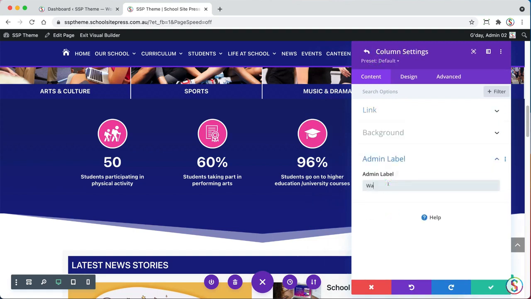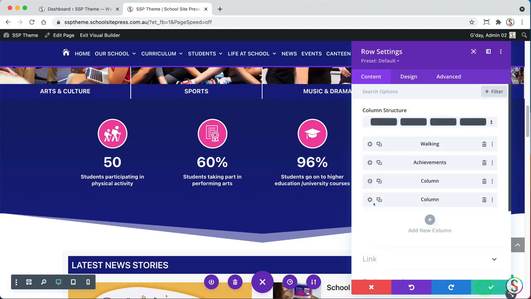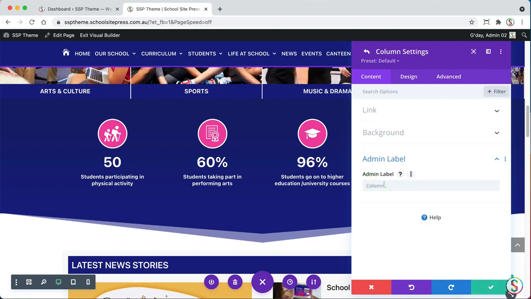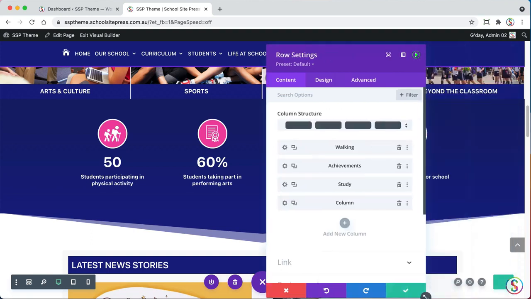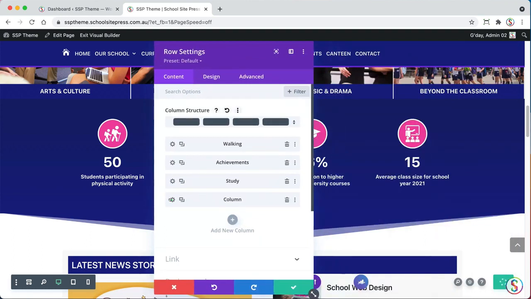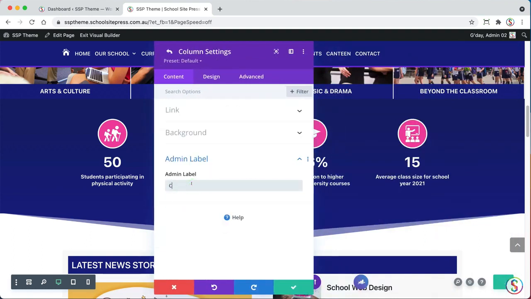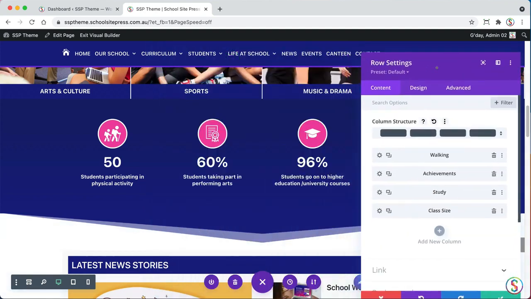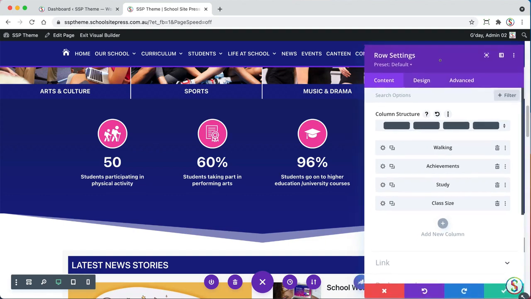I could call this walking, and then my second one might be achievements. The third one could be study, and my fourth column could be class size. Okay, now once I've named them, I can see which column is which a bit more clearly.